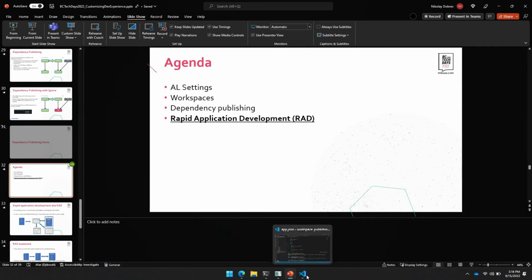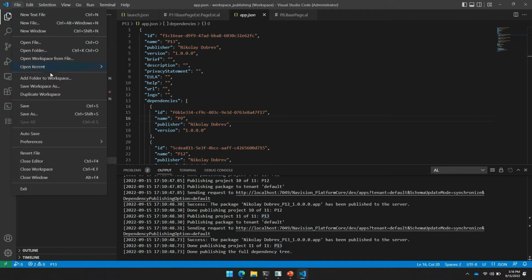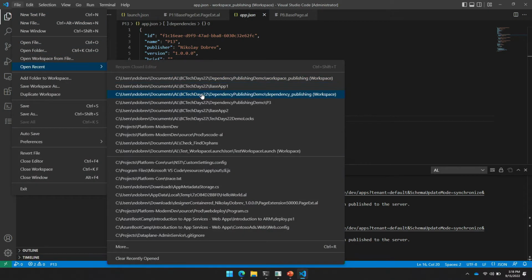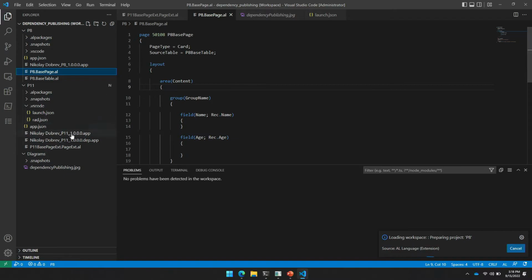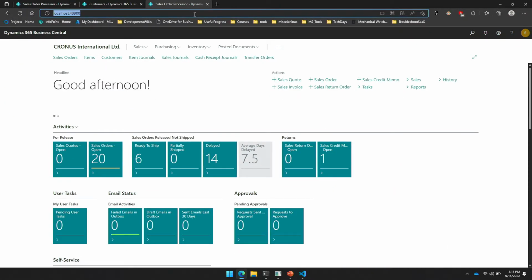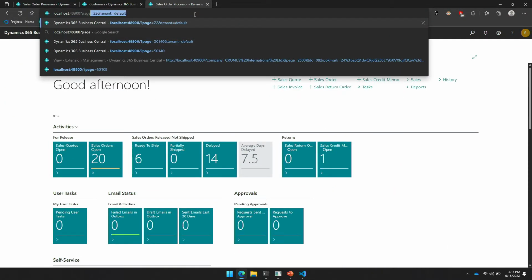Now you have to bear in mind, because I didn't have the time to switch, I need to switch to another workspace. That's the graph, just as a reminder. And we have P8, P11, and P12. All of them are published. What we have here is one base page, and we have an extension, and that base page is 50.108. Let's open 50.108 and see what it does.